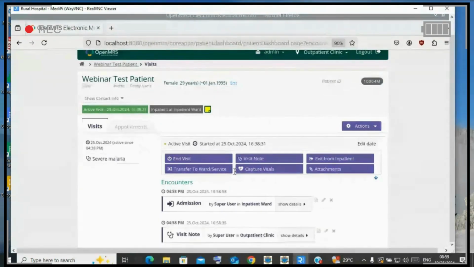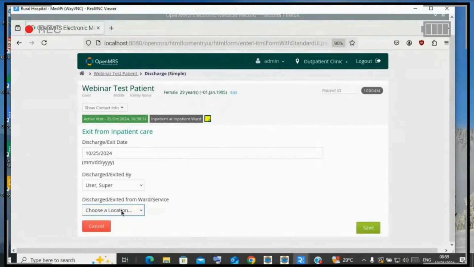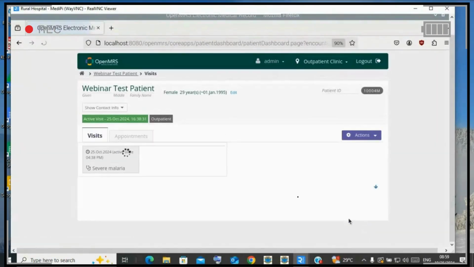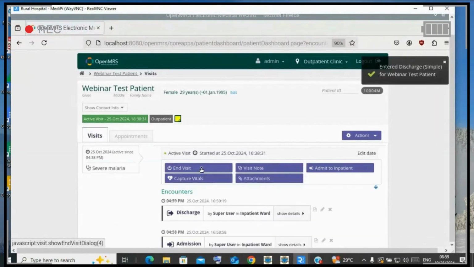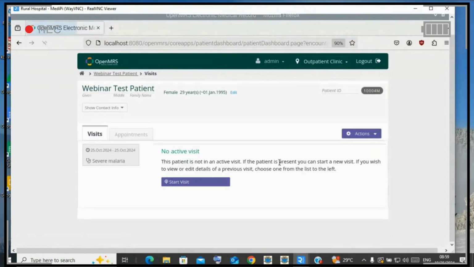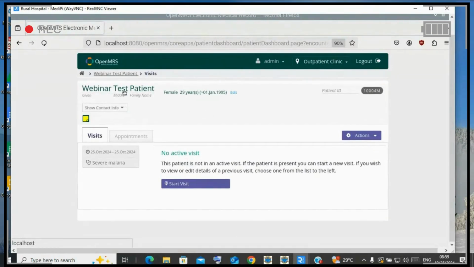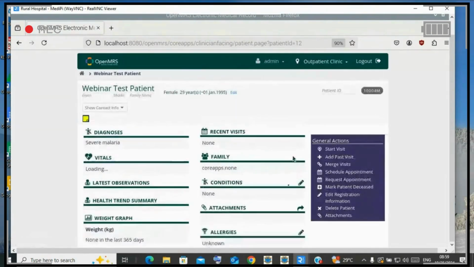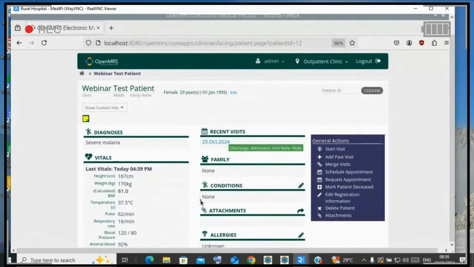Then let's pretend that the patient is well, and we can exit them from the inpatient ward and then end the visit. So the visit is no longer active. That is all the information I have for this patient on the local computer.